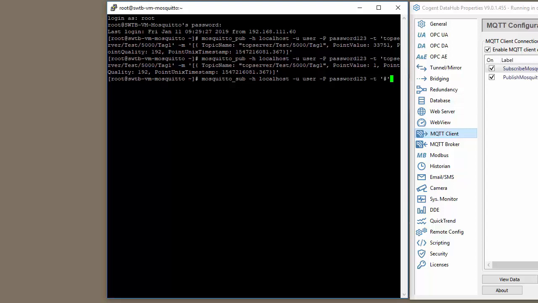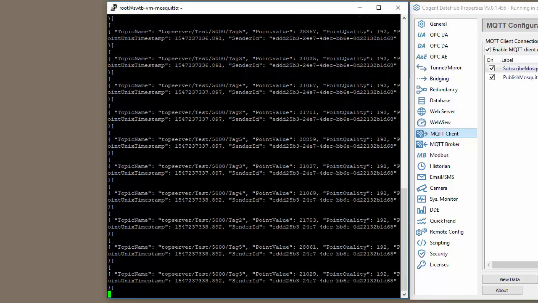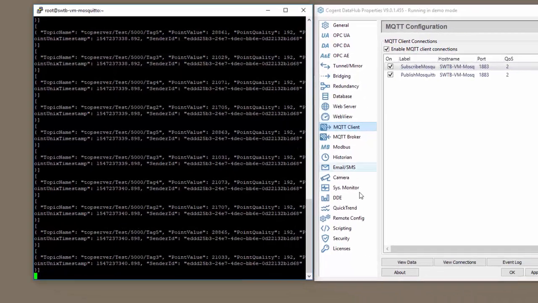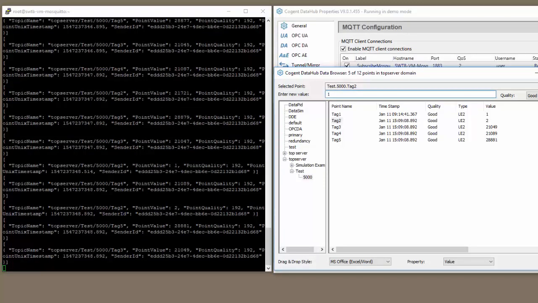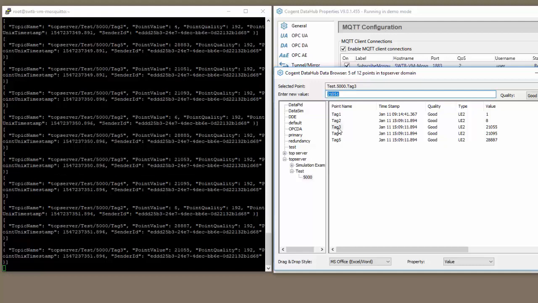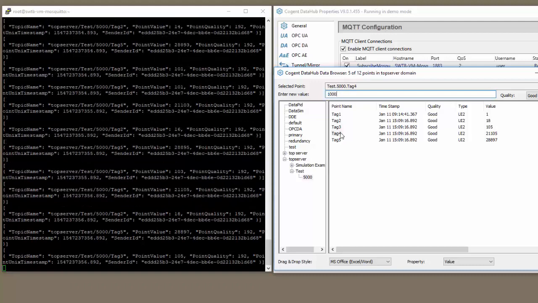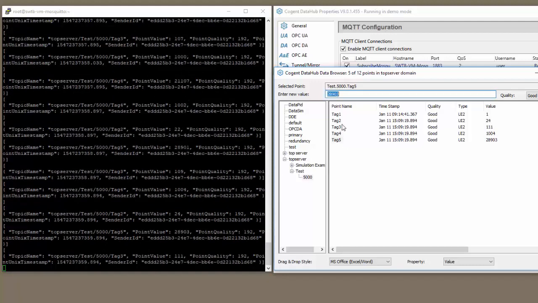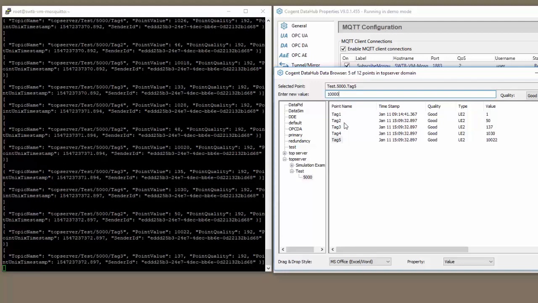Next, we need to actually send the Mosquitto command to show us what is being published. In that case, I can subscribe to all of the topics in the broker, and then I can watch them update. If we go to the view data, you can see here, let's reset tag 2 to 1. Reset this one to 100, 1,000, and 10,000. You can see here that we're now publishing every tag change that occurs in the Data Hub to this broker.